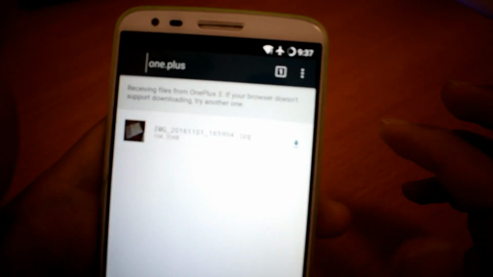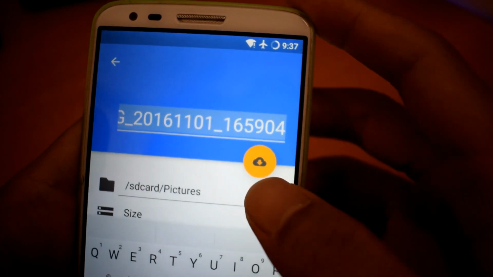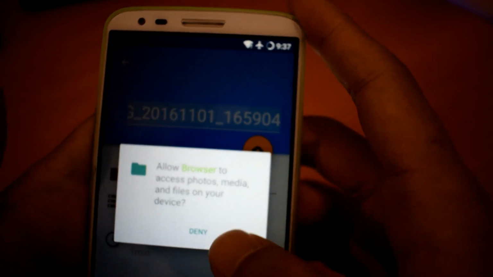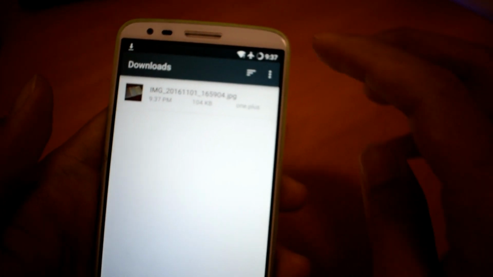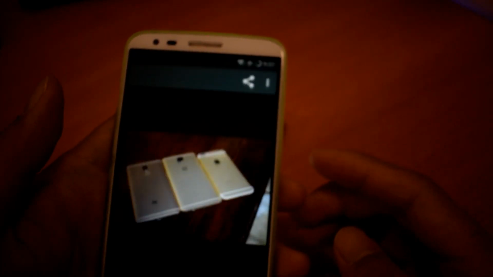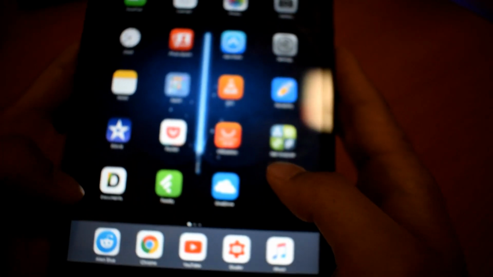And as you can see, right now I see the image that I sent from my OnePlus 3. So I can download it by pressing the download button and save it. So this is the picture that I sent from my OnePlus 3. You can send any file also, but I wonder if it works on an iOS device or not.